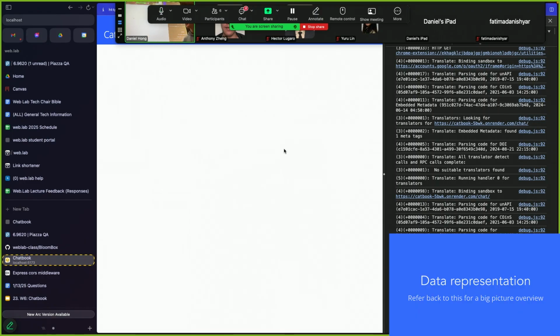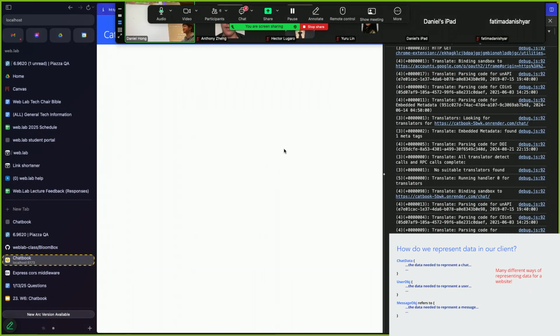Cool. And then the last thing that we're going to talk about is the data representation. Generally, before you start writing any code, especially for passing props into any of your functions, you want to think about how you're representing the data that you're passing in. There's potentially a lot of different ways of doing this. Even for the website that we're creating right now, there's probably dozens of ways of representing each of these message objects, or representing a chat, representing a user, representing messages.